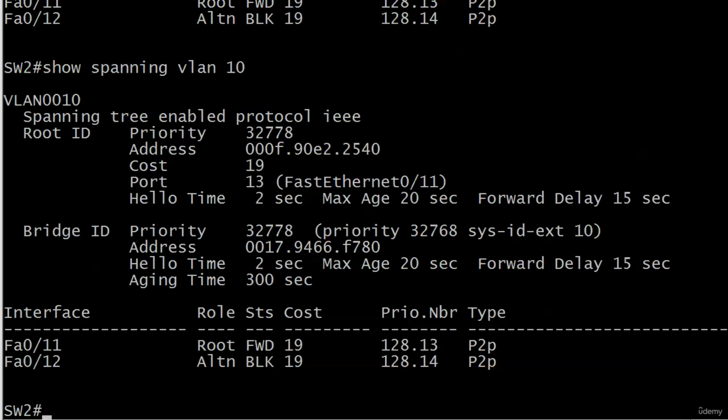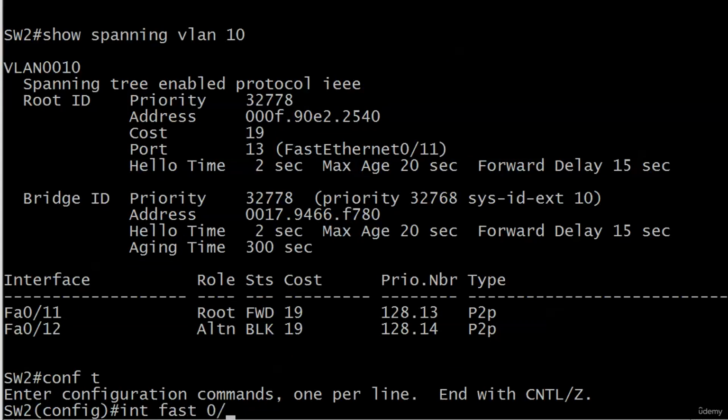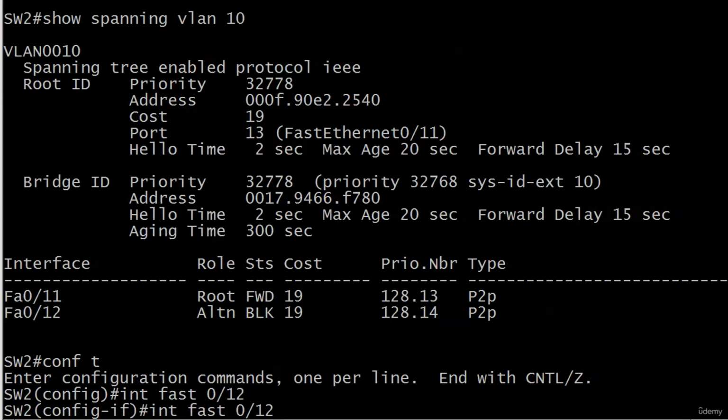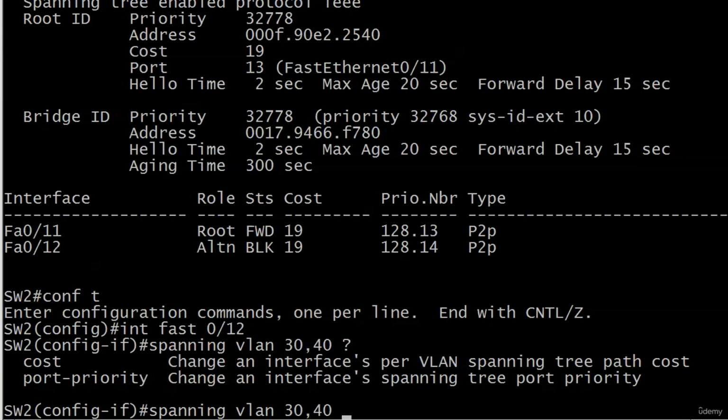Let's call that command up though. Interface fast 0/1/2. And we had two options here, right? We have change an interface's per VLAN spanning tree path cost, and we have port priority, change an interface's spanning tree port priority. I'm going to show you how to use that command to do the same kind of load balancing in the very next video.